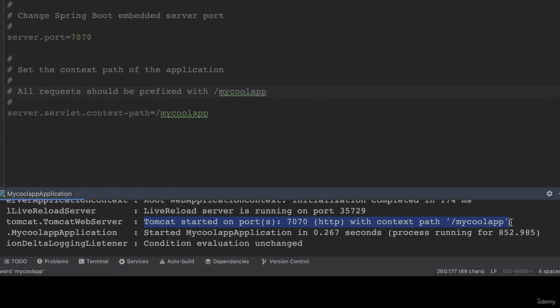It's on port 7070. That's fine. We know about that already. And now, ooh, the new thing here with context path of /myCoolApp. Nice. I like it. And that's all based on the configuration that we just set up for this given Spring Boot application.